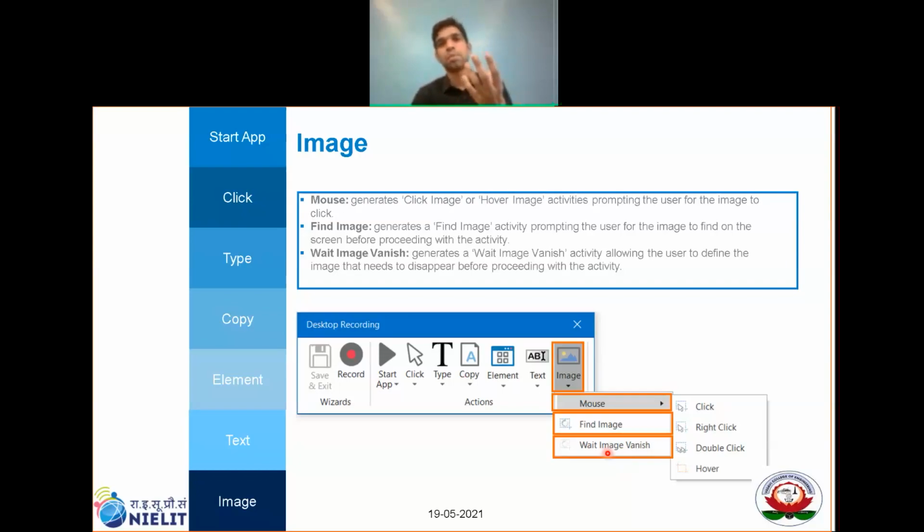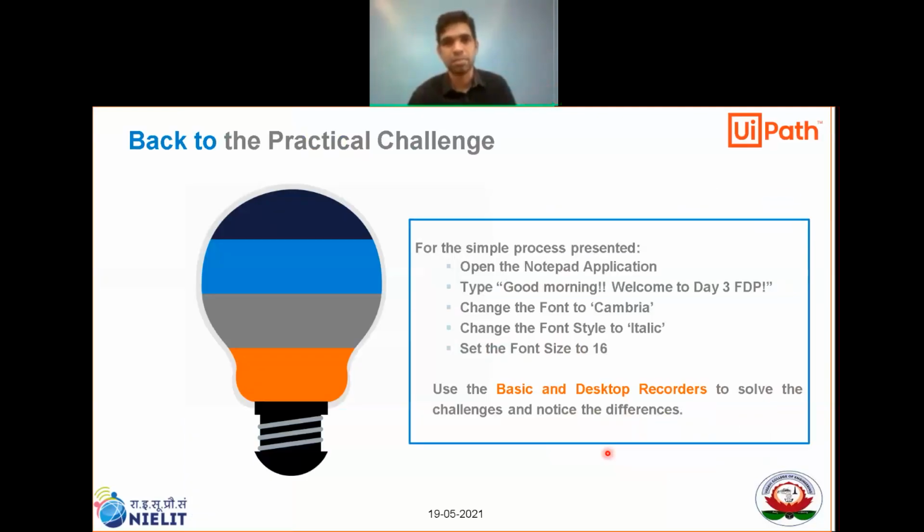Sometimes it's just a pop-up that is coming, which not necessarily needs to be an image. And sometimes it's a logo that appears, and that logo needs to disappear. So if it is a logo, use wait image vanish. If it is an element, then wait element disappear, based on the situation. Great.